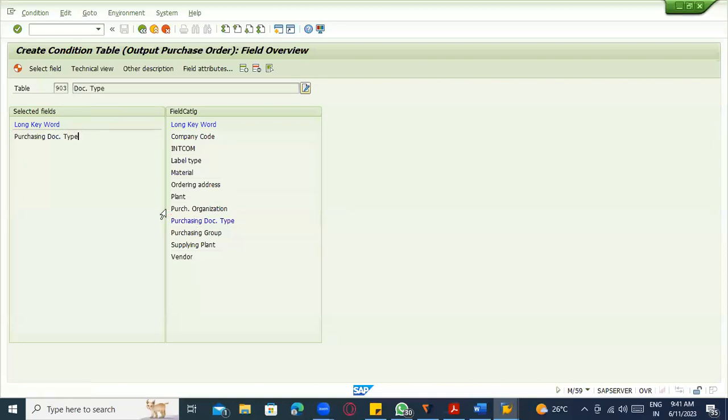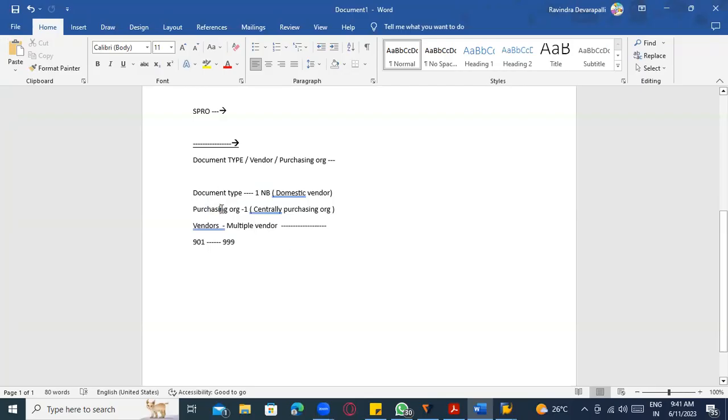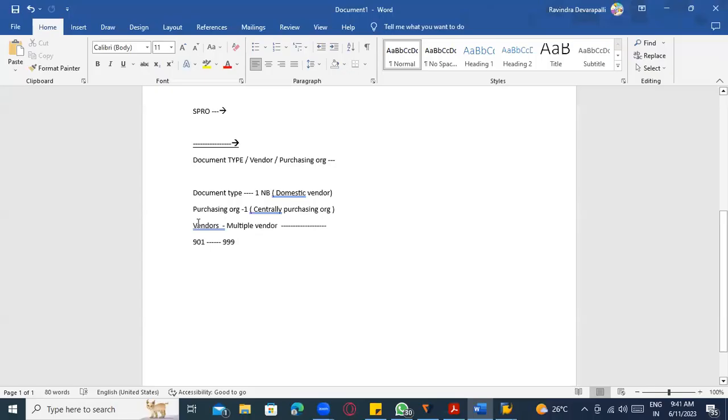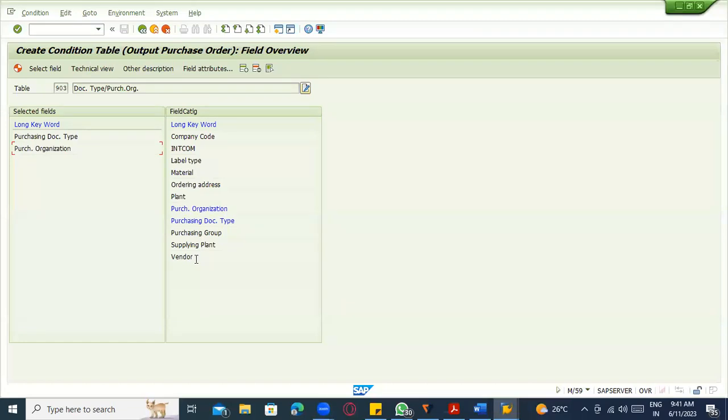So the higher level is purchasing document type. Then the next one, purchasing organization. Is purchasing organization there? Yes, it is there. Double click on that. Then the next, vendor. Vendor is there here? Okay, it is there. Double click on that. So the higher levels are purchasing document type and purchasing organization, and the lower level is vendor.